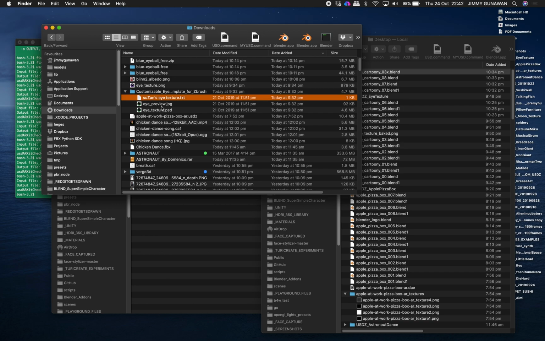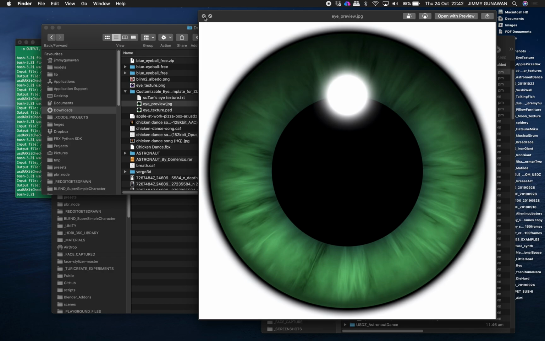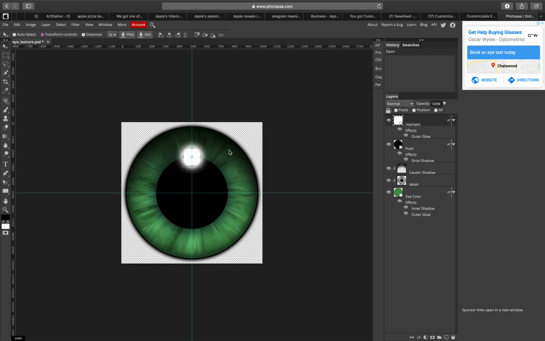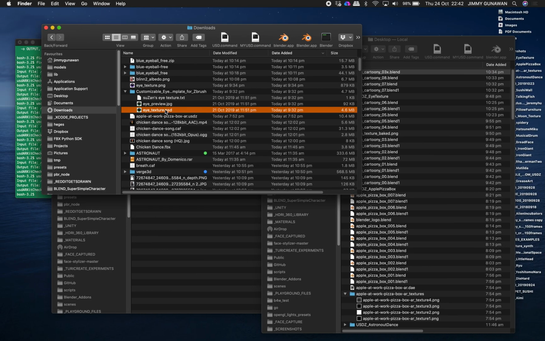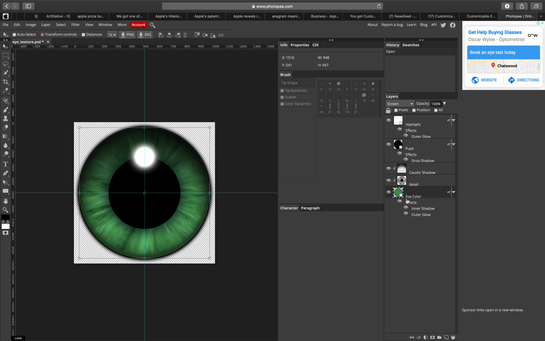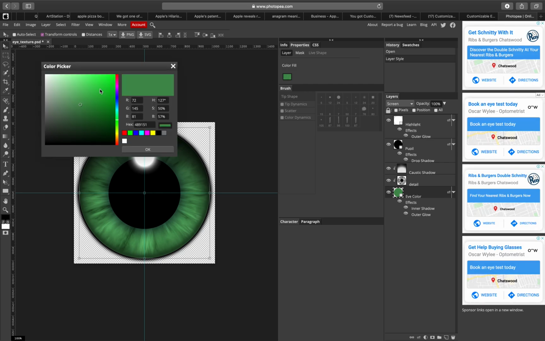So this is the eyeball by Suzanne. This is the eye preview, and you also get the PSD. I don't have Photoshop, but I have Photopea, and if you open the PSD, you can actually tweak the eye. Things like the eye color, you can tweak to get the color of eyeball that you want.